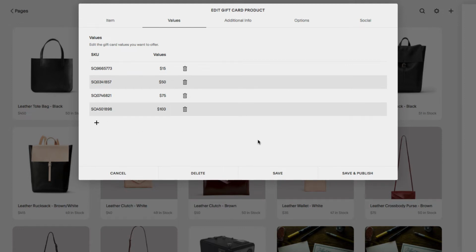Click Save and Publish to publish the gift card to your Products page. This sets the gift card as available for purchase. If you're adding a gift card that isn't available for purchase yet, click Save to keep the gift card hidden until you're ready to list it. If you delete or unlist a gift card, recipients can still use previously purchased gift cards.